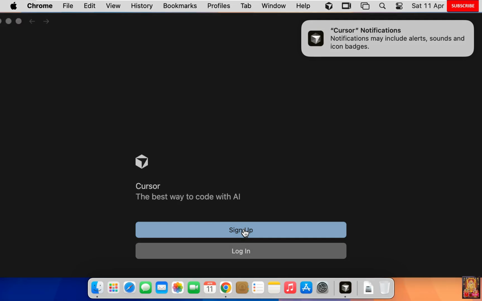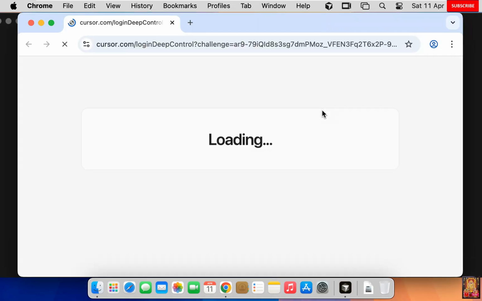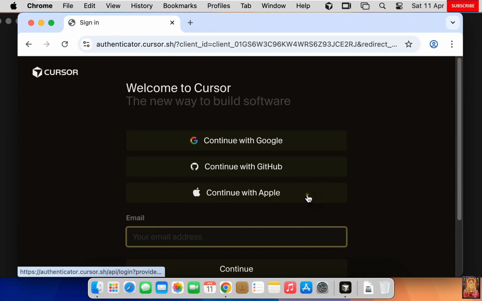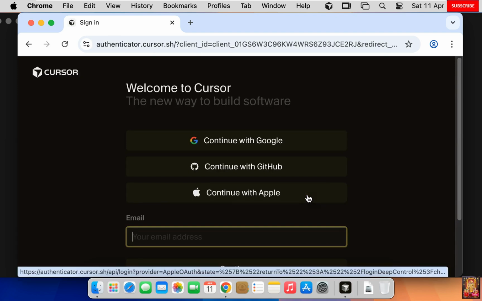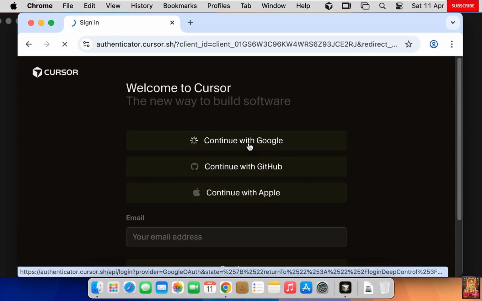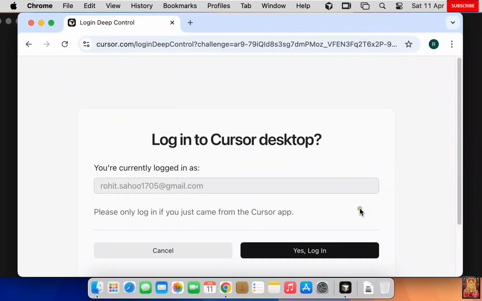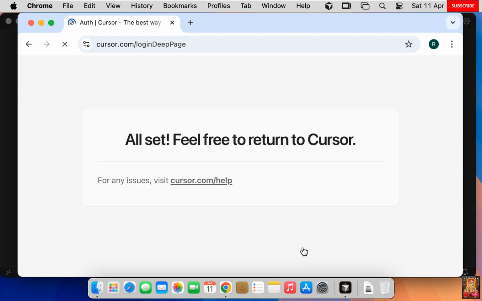Click on Sign Up. Click Continue to sign in. You can log in through Google, GitHub, or Apple. Now I am logged in through Google. Click Yes, log in.